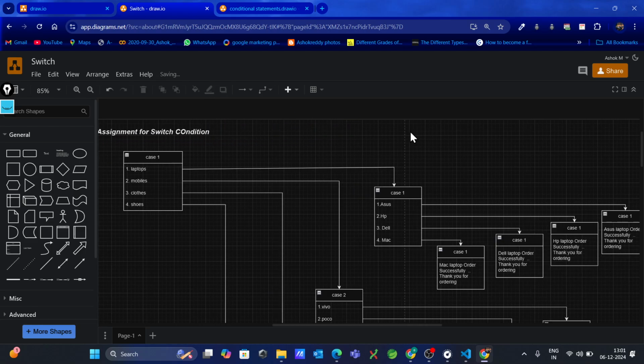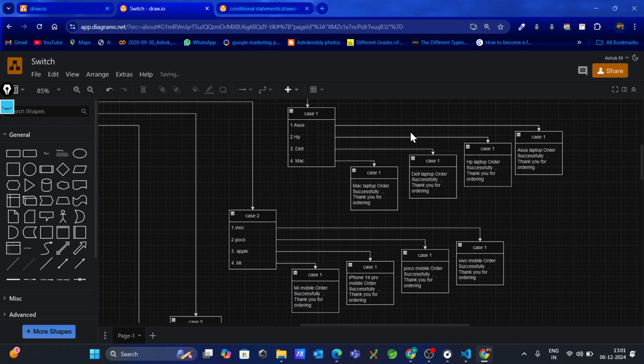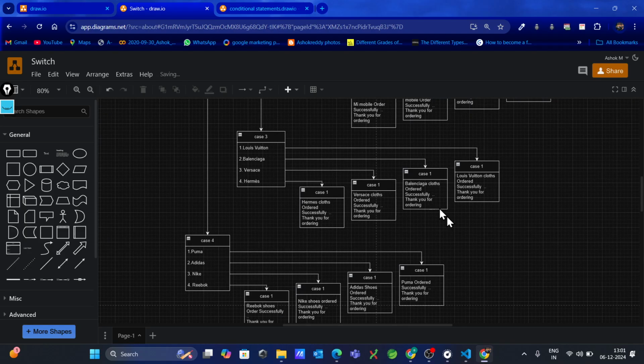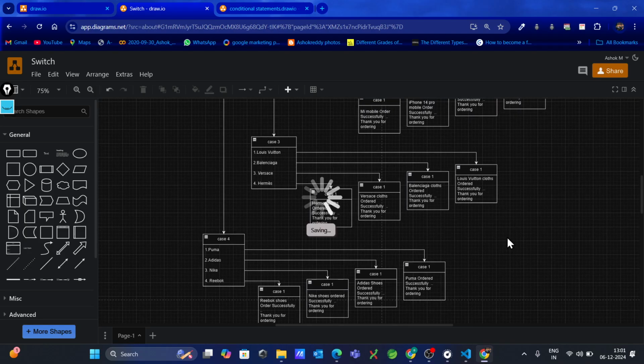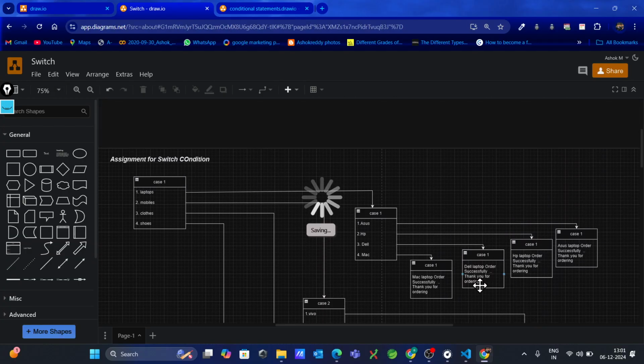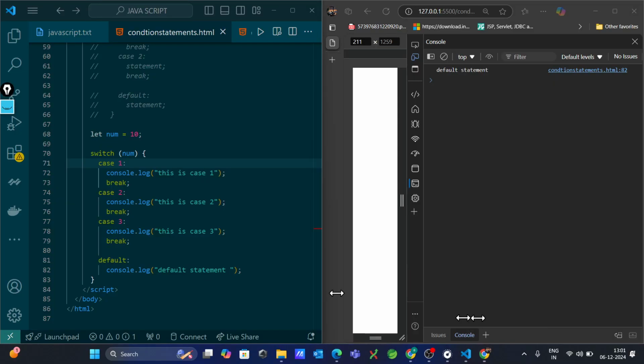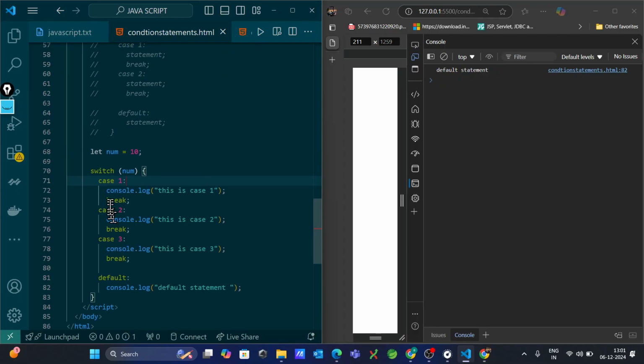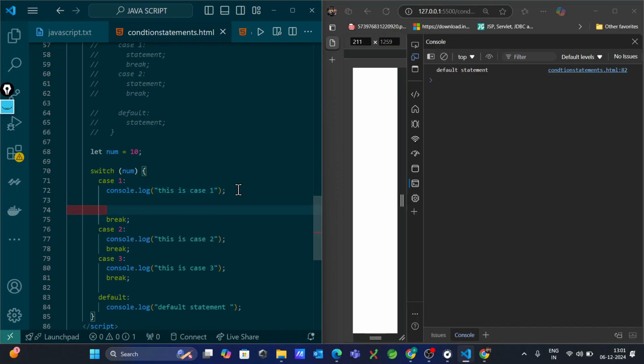Guys, okay, I hope now it's clear. Thank you. So practice on this one, guys, because this is very important. A switch statement inside another switch statement is not a problem. You can write like this also.